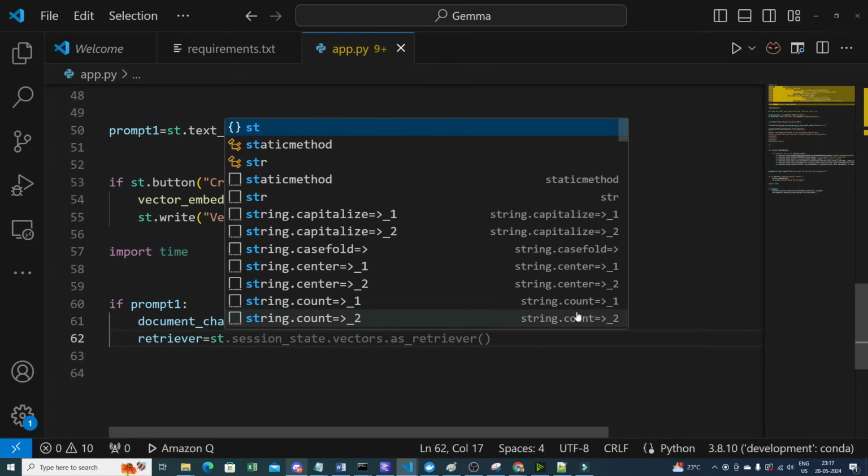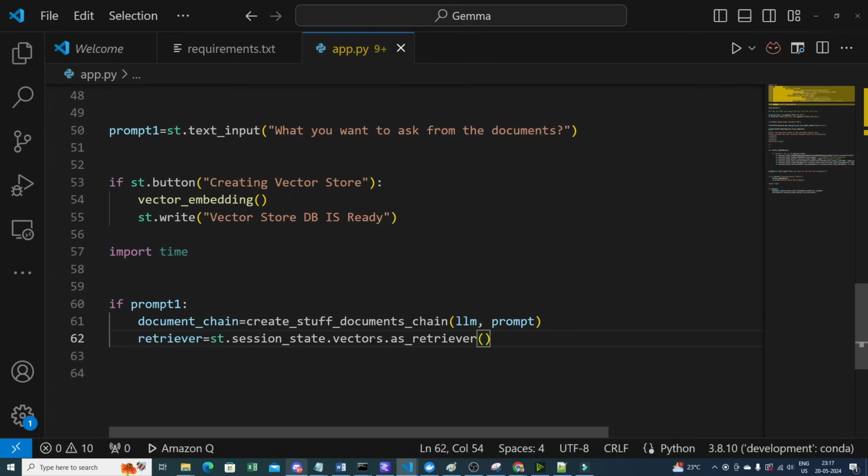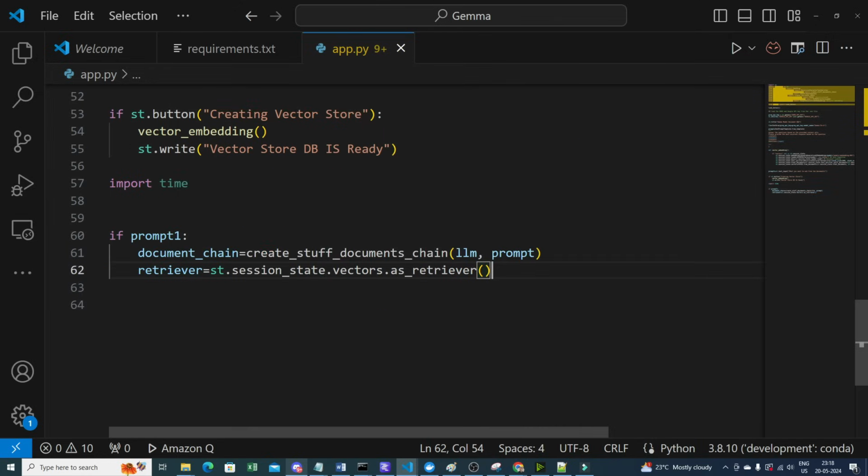And this will basically be st.session_state.vectors as a retriever. Now understand the main functionality of this retriever. This vector store is a vector database. To retrieve information from this vector database, with the help of this function as a retriever, it creates an interface. So whatever question we ask through this interface, it will be able to take the response and give it to the end user. That is the reason why we specifically use a retriever.